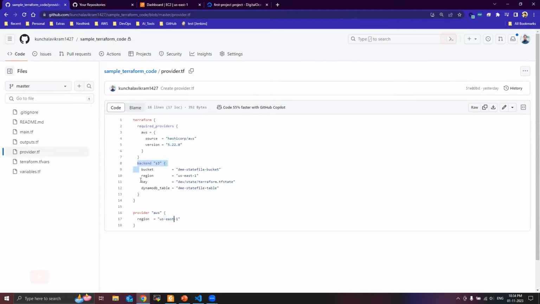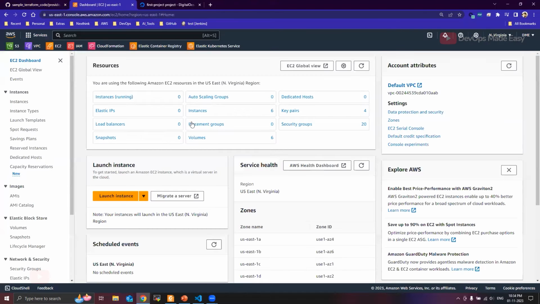Okay, and then this is important, I have backend S3. This is the S3 bucket to store the state file, and this is the DynamoDB table for the state locking. Got it? It's a simple Terraform configuration. And I'm logged into my AWS console.